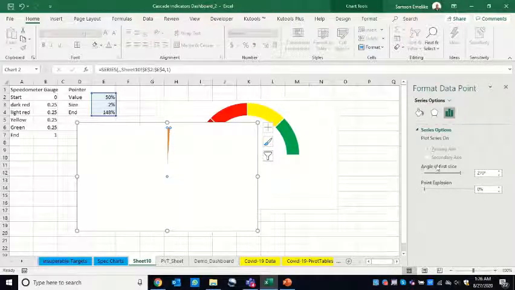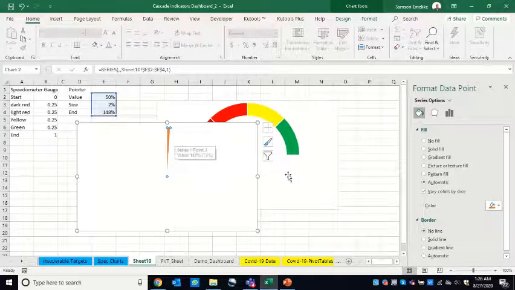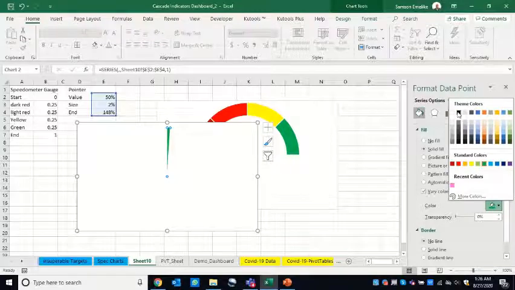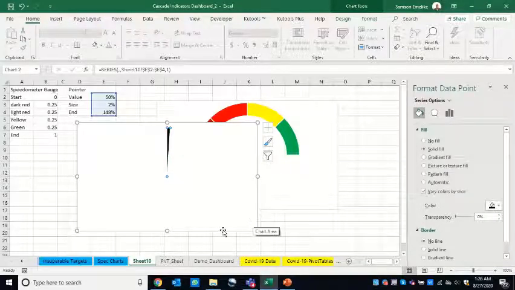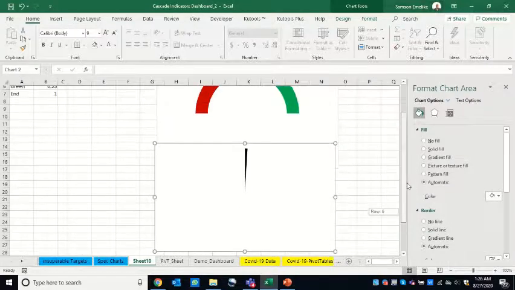Here I need to choose no line so that it can be bigger. You can see it has become bigger. So I will change it to solid fill also, but I'm going to use black. Right, so these two I'm going to superimpose right now.